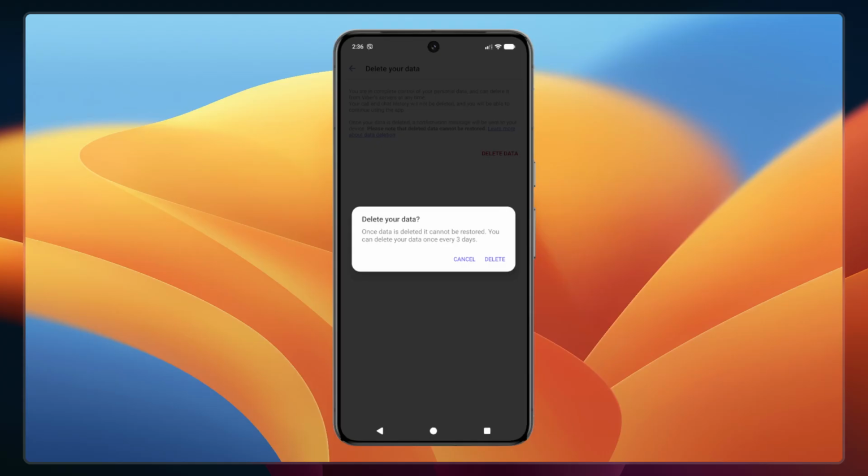At this point, a confirmation message will appear on your screen. This is your final chance to review your decision before the deletion process begins. The message will likely remind you that this action cannot be undone and that all your data will be permanently erased. Finally, tap Delete to confirm and complete the process.